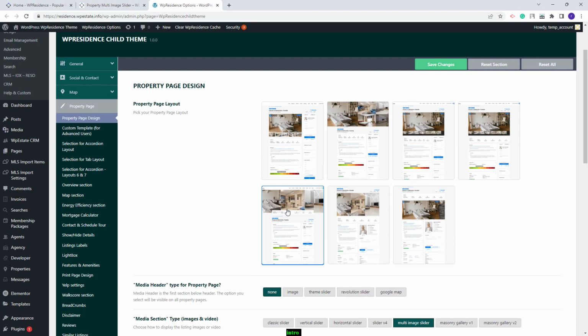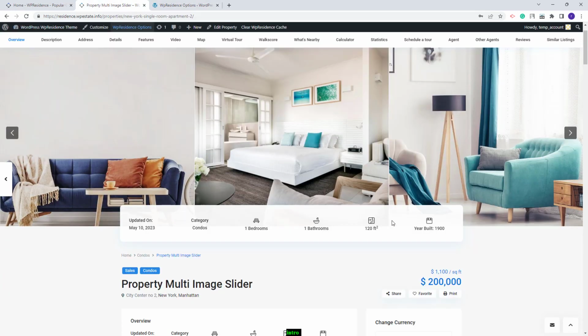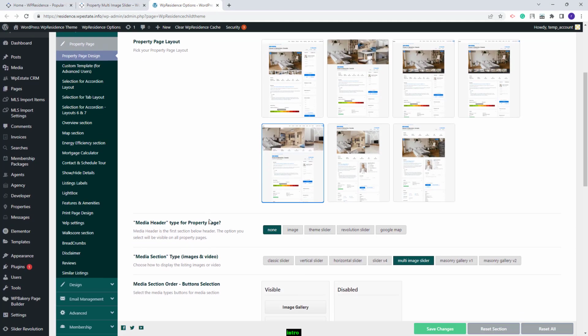You can see that the 5th property page layout is already selected. Using this layout, the image slider will be displayed in the property page header. You will have a large image slider. I will start explaining the existing options.